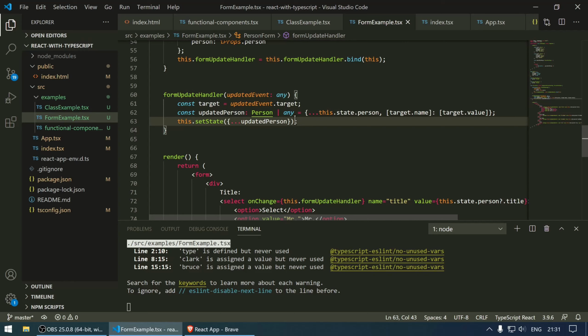What I did here is first I'm handling that event in this form update handler, and I'm storing the target from this event into another constant. Then I created a variable updated person, and I initialized the type with person or any. First I have passed the existing person object, and then I'm overriding the fields with the latest values.